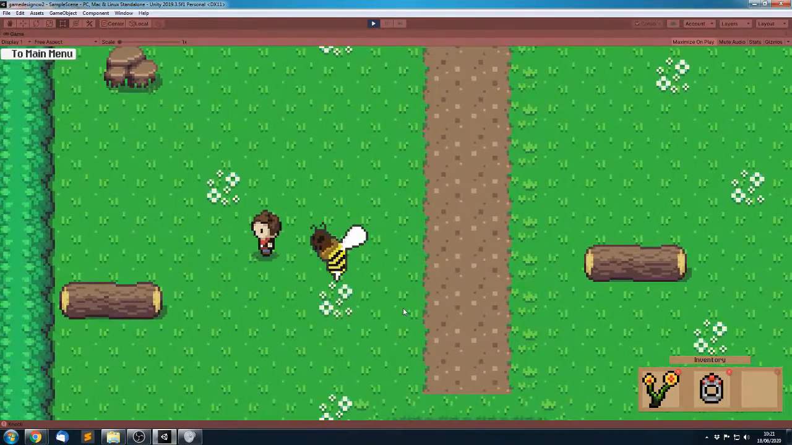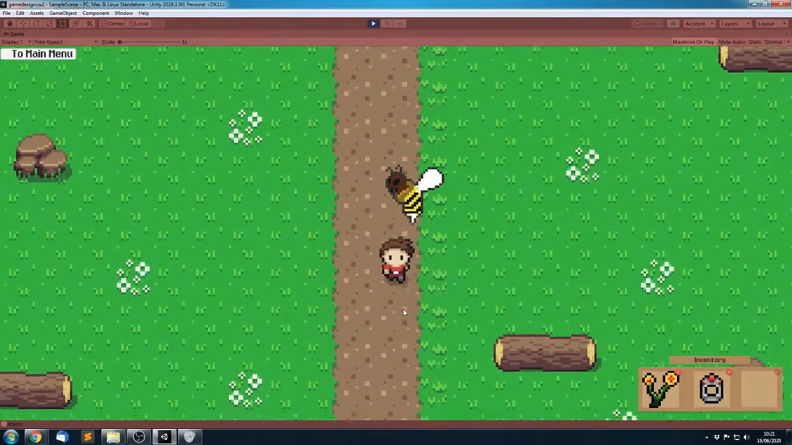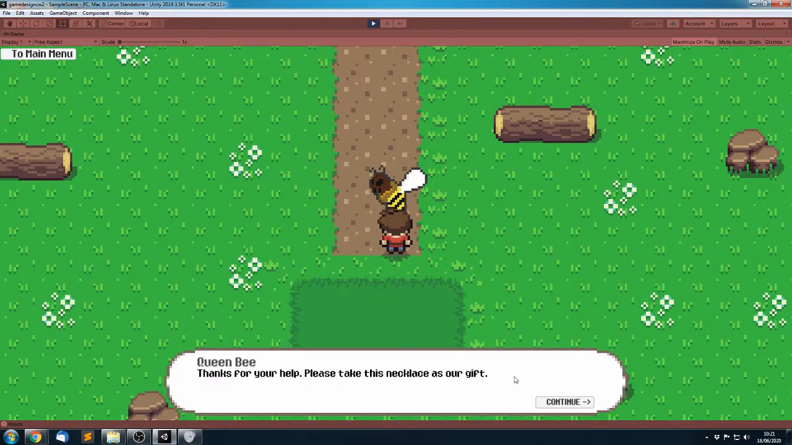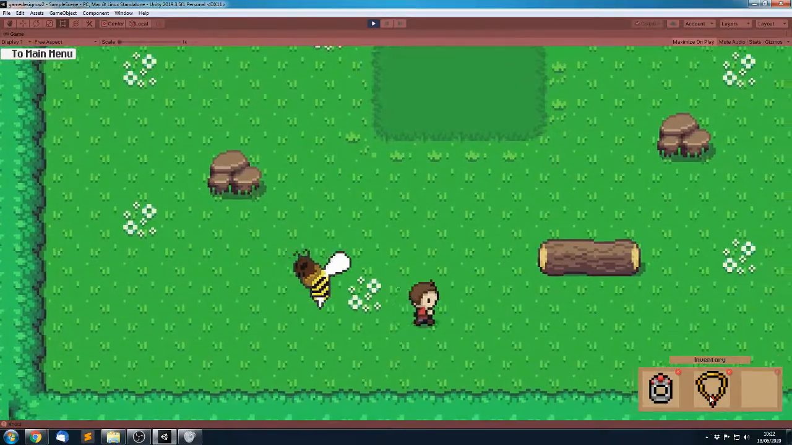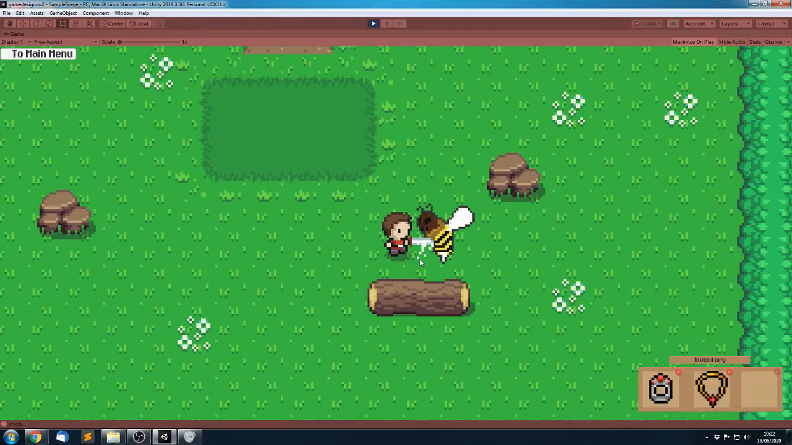Oh! Don't attack! You attacked the bee. I didn't mean to, and now it's following me. Oh no! Is that because space is attack and space is continue conversation? There we go. Thanks for your help. Please take this necklace. Oh. They are still following me. Are they still attacking you? Can you kill the bee now? I don't know. Probably. Oh, no. That's interesting.